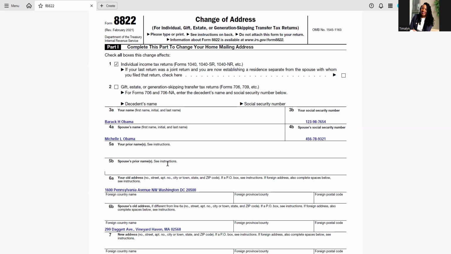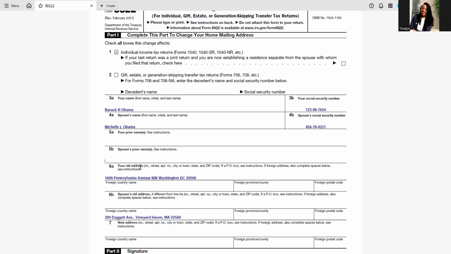So for prior names, let's say that the Obamas had just gotten married. Does anyone know what Michelle Obama's prior name is? 1,000 bonus points for you if you do. Let me know down in the comments.